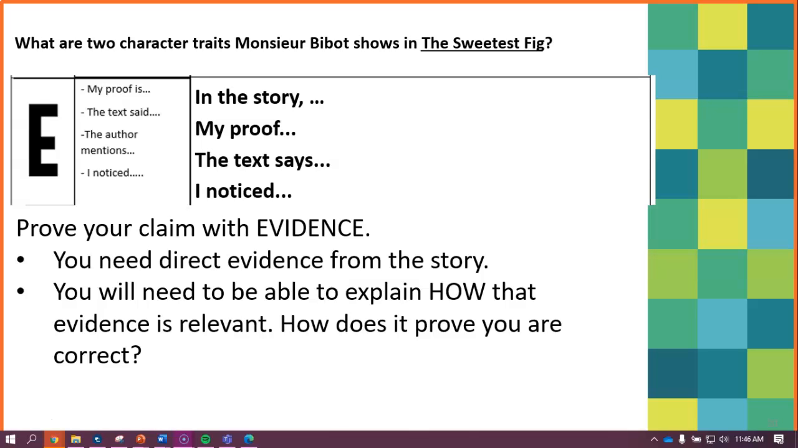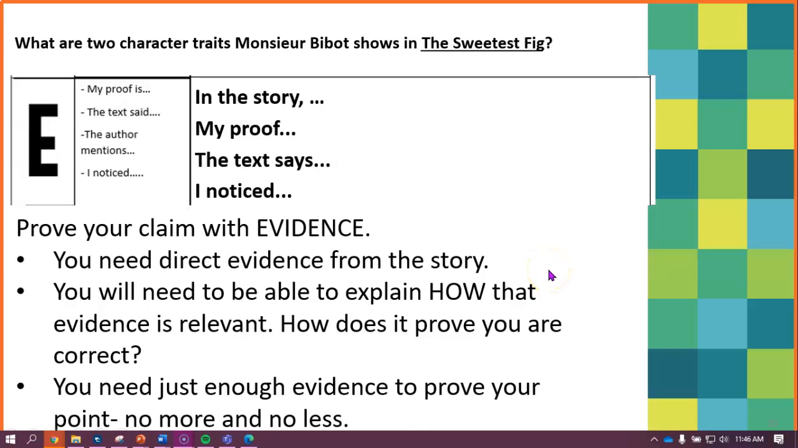That's actually the next step, but you still need to think about it when you're choosing your evidence, because if you can't explain it, it's not good evidence. You need just enough evidence to prove your point, no more and no less. And I do want you to tell me what paragraph you found it in.